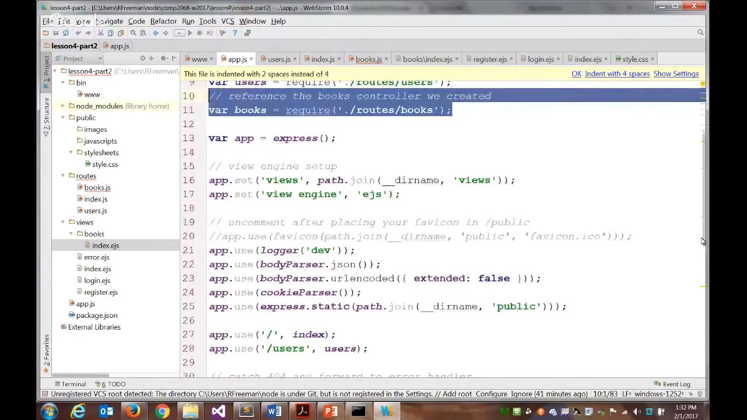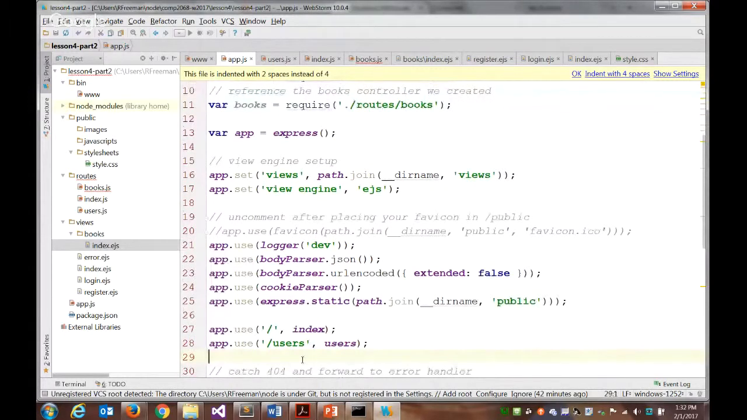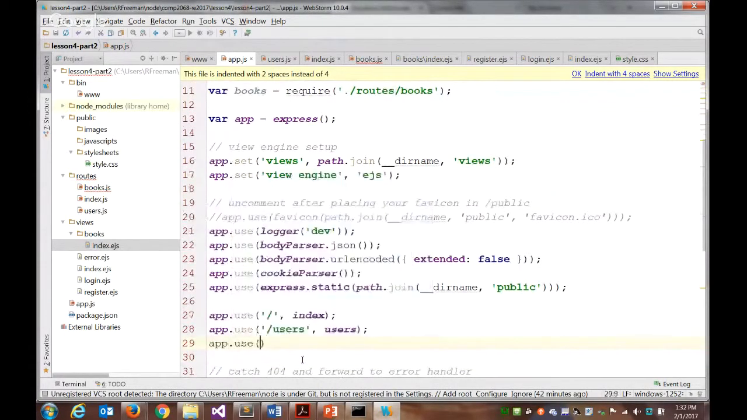What else do we need to do? One more step. So we need to say app.use. So what should the path be? Right, so we want any request that starts with the URL /books to be handled by the books router or books controller. Handle all requests at /books with books router.